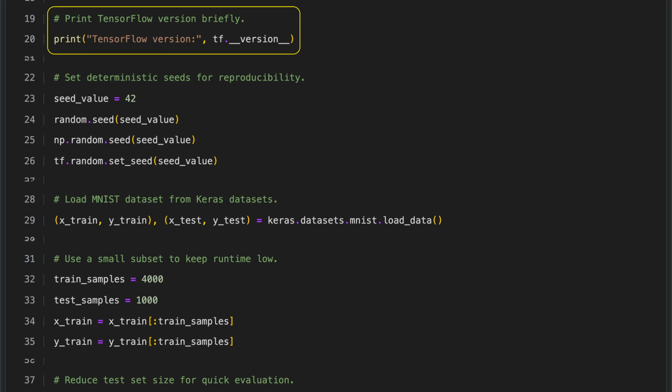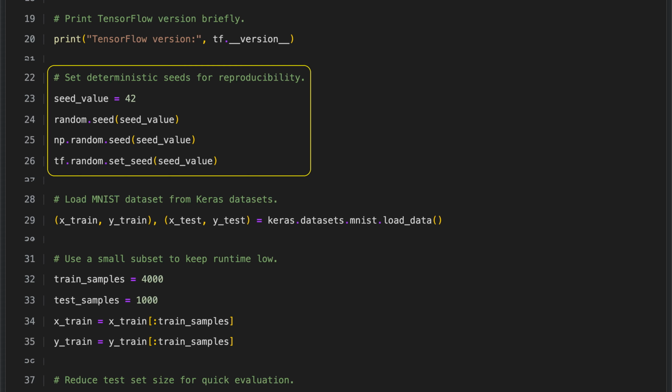This line checks and prints the version of TensorFlow currently in use. It helps you confirm that your environment is set up correctly and matches the version your code expects. Knowing the exact version is important for debugging and for understanding any behavior or features that depend on a specific TensorFlow release. We set a seed value, such as 42, to make our results reproducible. By fixing the seed for the random module, we ensure that any random numbers it generates are the same each time the program runs.